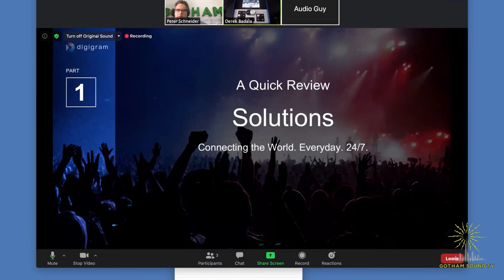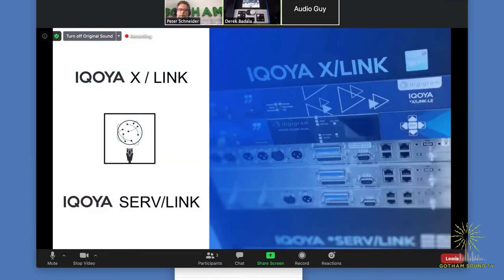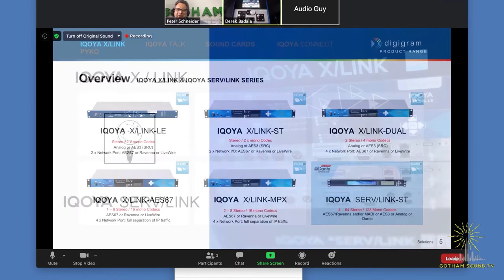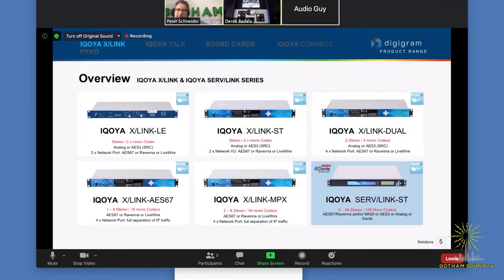A quick review of some of the solutions: there are not that many. There are really two. It's pronounced Iqoya, Crosslink, and Servlink. These are hardware codecs. You can put these in the studio. You can put these in a remote situation. And what I've highlighted in red is really what differentiates these. At the end of the day, it's connectivity to your local audio sources, as well as how many codecs you're broadcasting over the internet. Many radio and TV will usually use some form of these crosslinks because they only need two or four channels of audio at any given time.